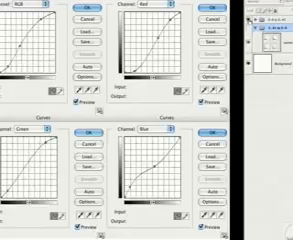Alright, well now that we have this brief introduction to cross-processing, and we know that what we're going to be doing is working with the curves adjustment layers, let's begin to work with these curves adjustment layers, and we'll do that in the next movie.